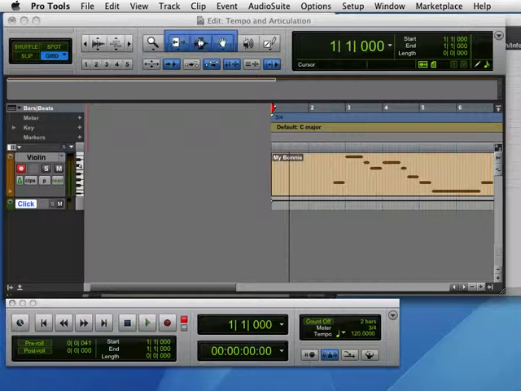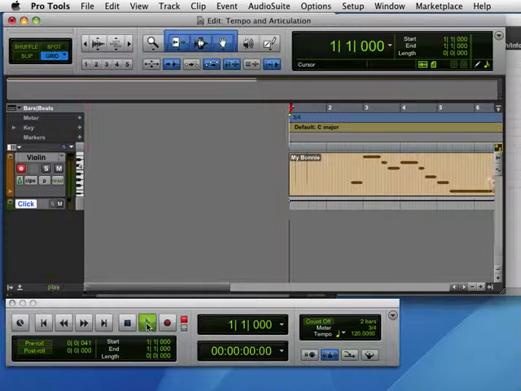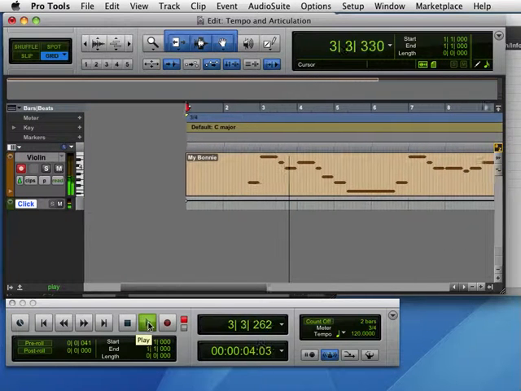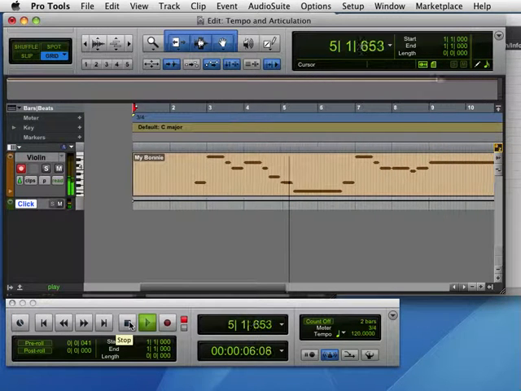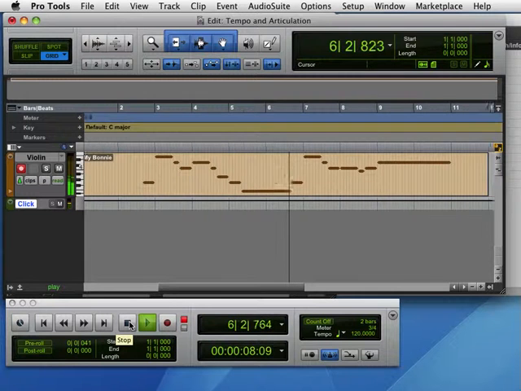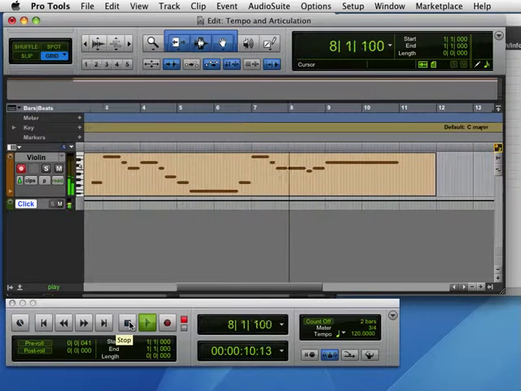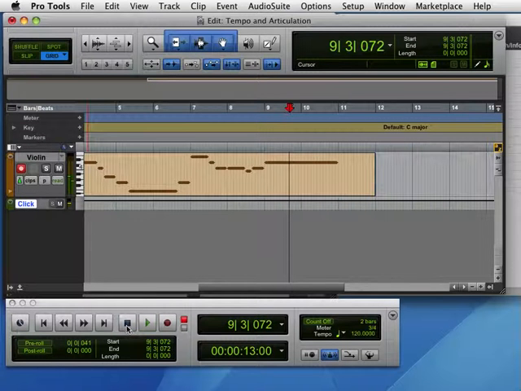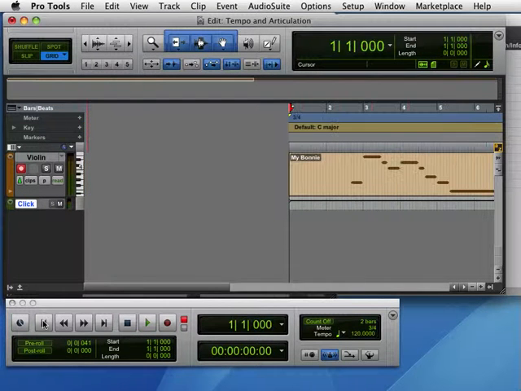In this tutorial, we are going to learn how to use tempo and articulation to enhance a piece of music. I have a sequence of the melody My Bonnie, which is pretty bland. Let's hear it. Sounds like a MIDI sequence, not very emotional. Let's see if we can add some emotion to it.